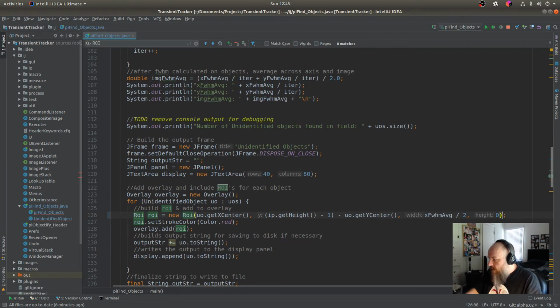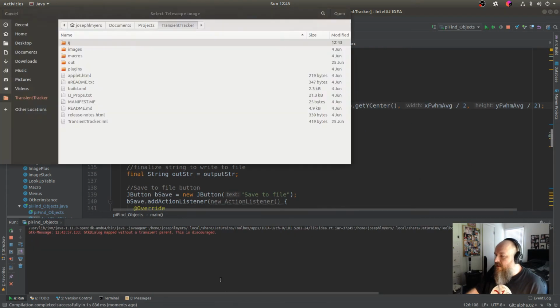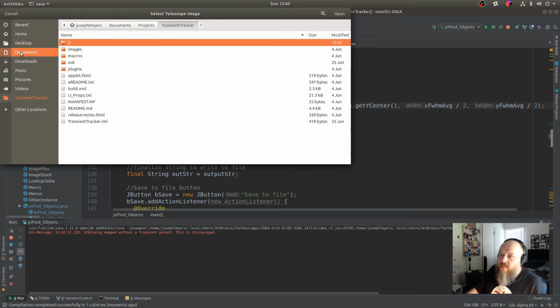And this one will be Y full width half max average by 2. Alright, girls and boys, let's see what happens. Let's see if we surround that beast. Because if this works, that was a whole lot simpler than I had imagined it.